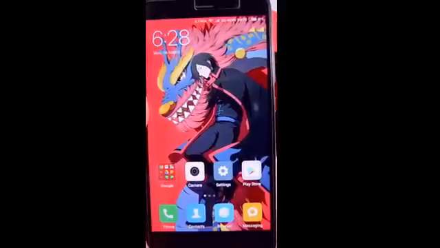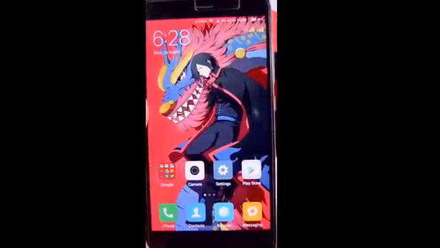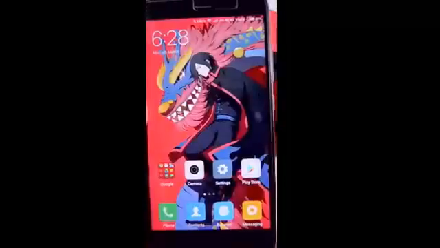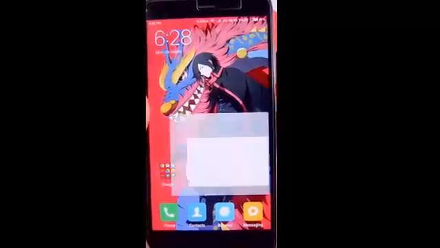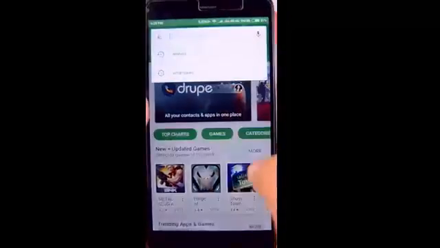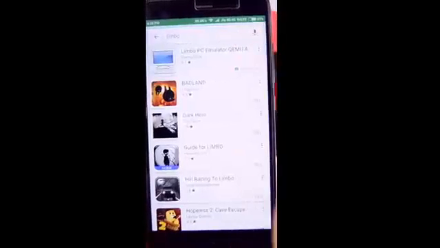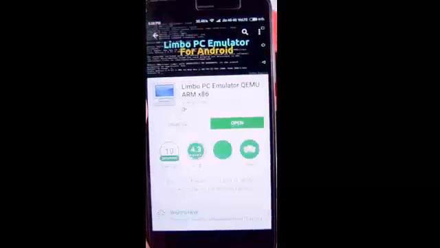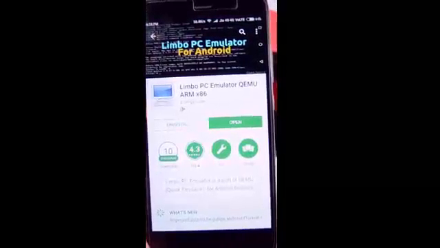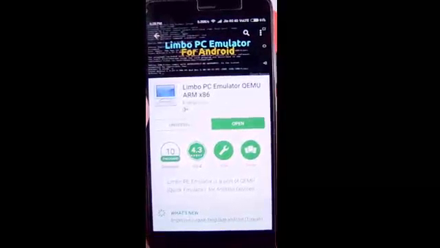which are needed for this process. So without further ado, let's get started. So at first, what you need to do, you just need to get into Play Store, and over here you need to search for this application which is called Limbo. And this is a PC emulator application, Limbo, and it is available on Play Store now.